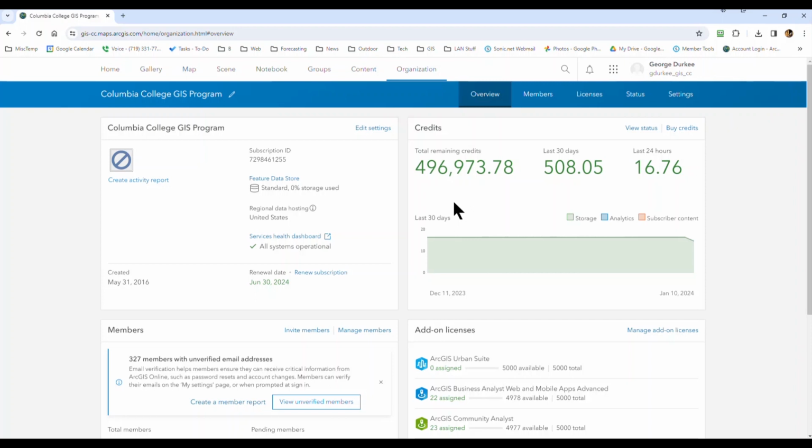So you can design your map, get it how you want it to look, and then upload it for the public or your business or whatever else. It's a good way to share maps that way.